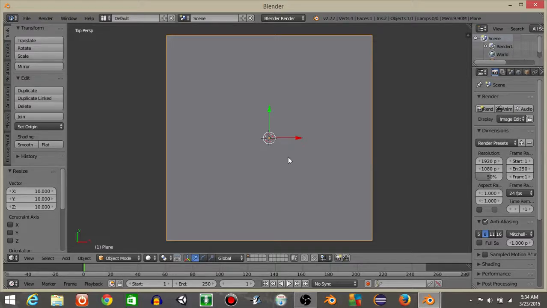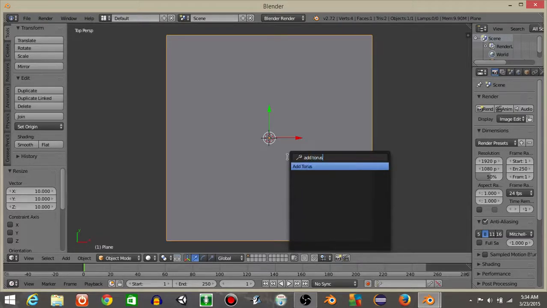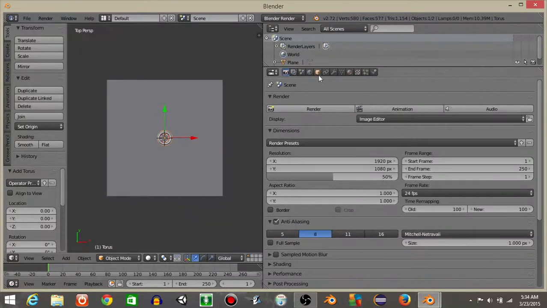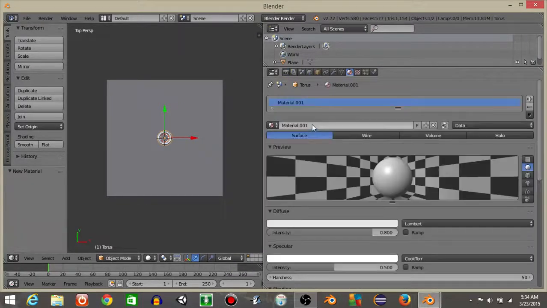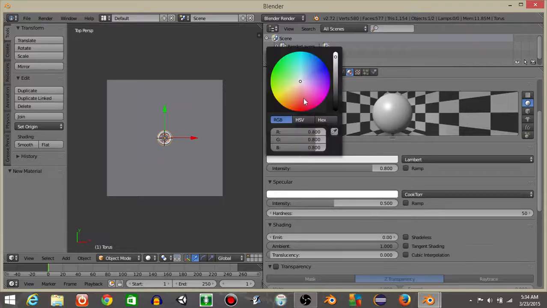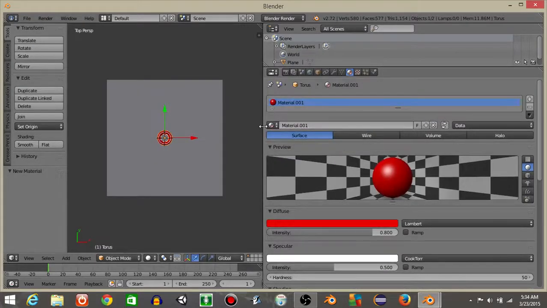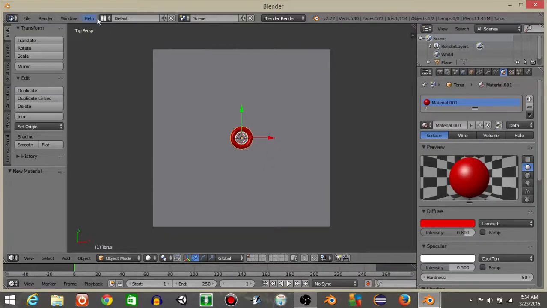Let's now add a torus by doing spacebar and then add torus like this. And what we're going to do is rename this torus. Actually, let's not rename it, but let's apply new material and let's have this material be red. There you go. Alright, let's now just start doing some scripting with it.